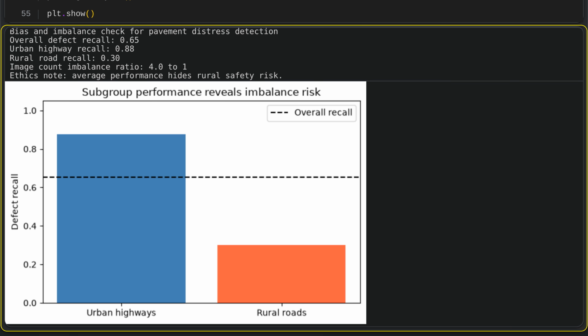This script shows how overall accuracy in road defect detection can hide unequal performance across road types. Using a small dataset of urban highways and rural roads, it compares recall for each group and finds stronger detection on urban highways than on rural roads. It also measures the imbalance in image counts between the groups, showing that rural roads are underrepresented. The key lesson is that average results can mask safety risks, so subgroup performance must be checked to support fair and reliable defect detection.